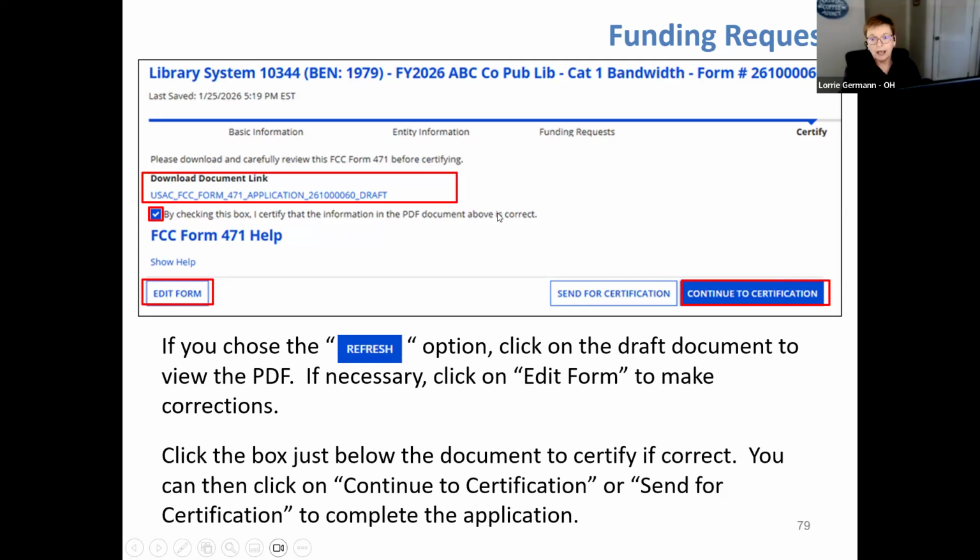Now, again, we have a couple of options here: continue to certification or send for certification. If you are a full rights user in the portal, such as the admin in the portal, you have the ability to fill out the form and certify it. If you're a partial rights user, you won't get the option to continue. If you're a partial rights user, it means you only have the authority to fill out the form, but you cannot certify it.